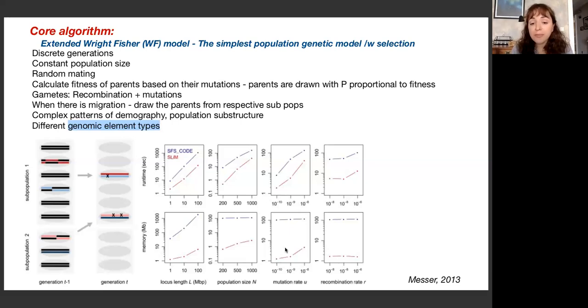in more individuals. And then the mutation rate: if you increase the mutation rate, you introduce more mutations, but the runtime is again faster. And then the recombination rate. And in the bottom panel, you see the memory need. This is also very nice compared to SFS code. For example, in SFS code, you need almost 1,000 megabytes of memory for simulating 100 megabase pairs, but maybe only 1 in 10 of that memory is needed when using SLiM.